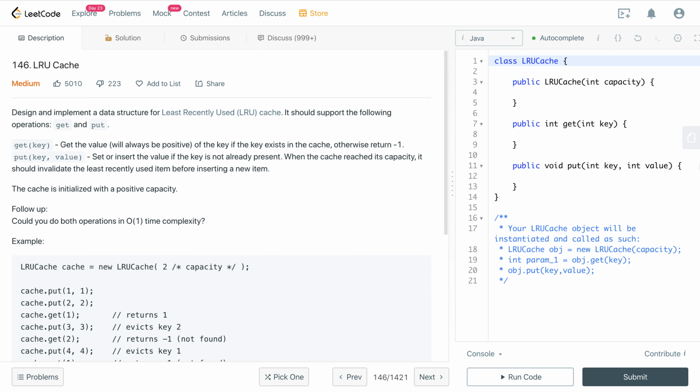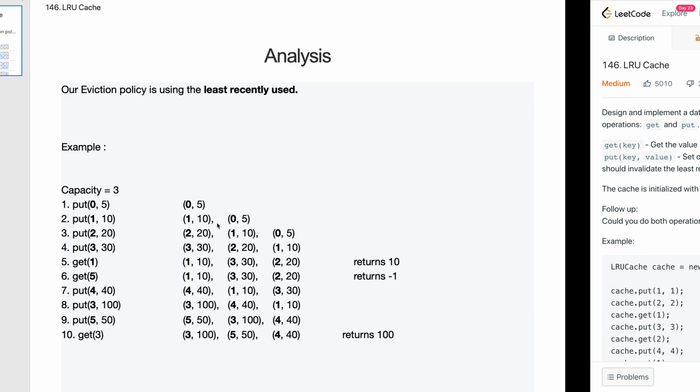When the cache reaches its capacity, it should invalidate or remove the least recently used item before inserting a new item. The cache is initialized with a positive capacity, and we have to do both of these operations in O(1) time complexity. So let us see how we can achieve O(1) time complexity for both of these methods.